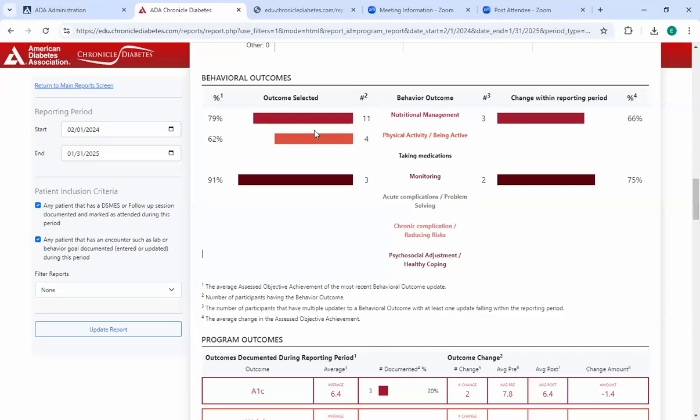So, here we have the average behavioral goal. Next, we have the number of folks that have chosen this goal, and the goals are in the middle. For instance, I have 11 participants that chose nutrition. To the right is your actual degree of change. Out of these 11 folks, I only had 3 folks that had a follow-up on that behavioral goal, and within those 3 folks, there was a 66% positive change.